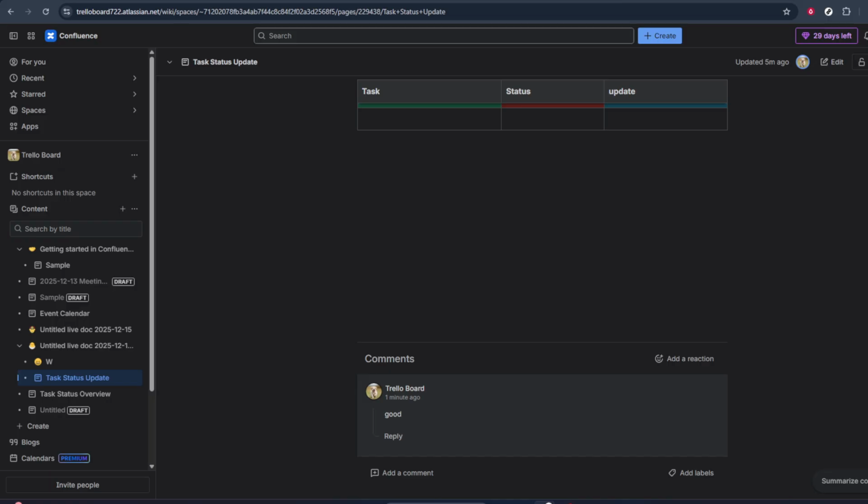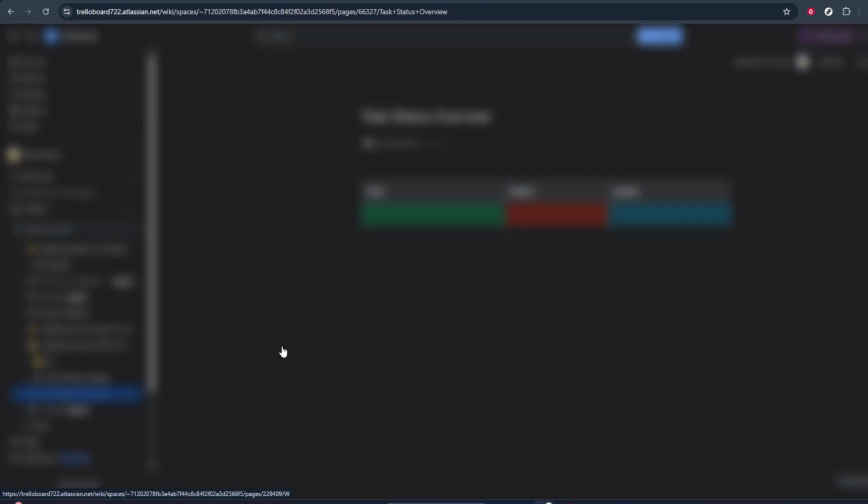First, start by selecting a page where you want to leave a comment. This might be a project overview, a task status page, a meeting notes document, or any other page your team is working on. Make sure the page is fully loaded and that you're logged in with an account that has permission to view and comment on that space. Taking a second to confirm you're on the correct page helps avoid leaving feedback in the wrong place.